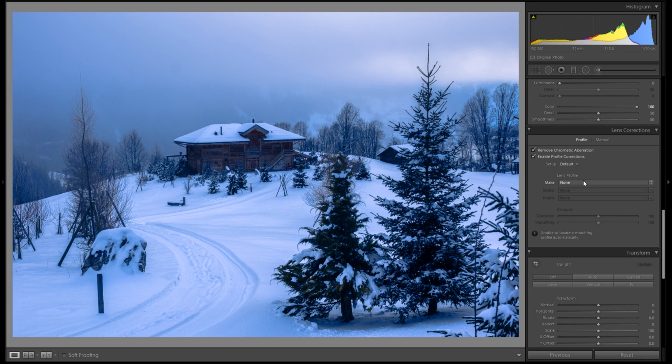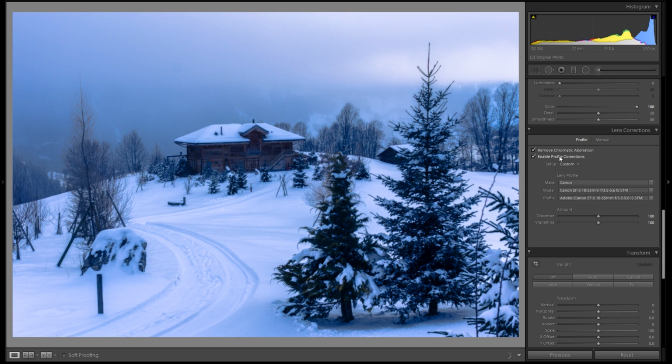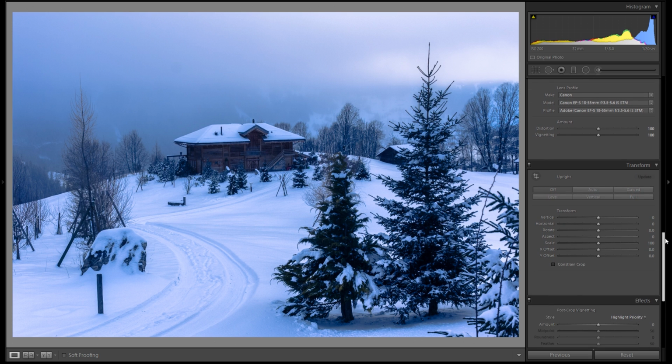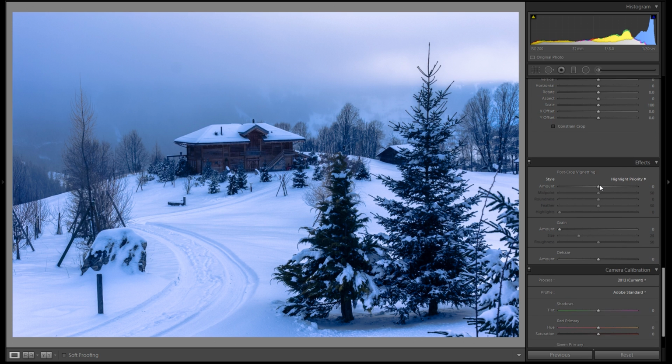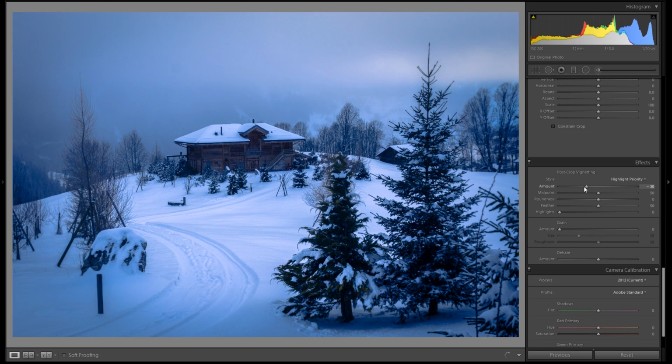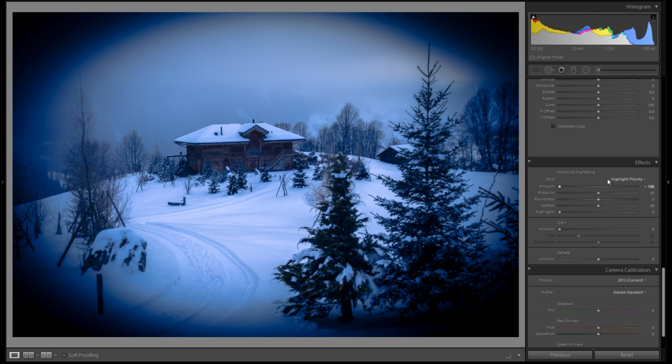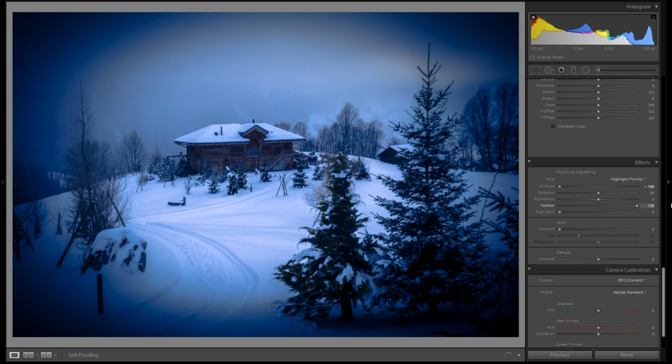And I'm gonna enable my profile corrections and just choose my lens to get rid of the distortion and vignetting. So going down, transform, nothing I'm gonna worry about here. Effects, I'm actually gonna add some vignetting here. Might seem a little bit weird removing it at first, but it's really a different kind of vignetting with much more control. So I'm just gonna bring it to -100 for now, so I can adjust the feather.